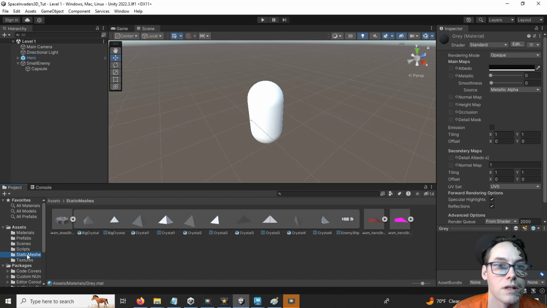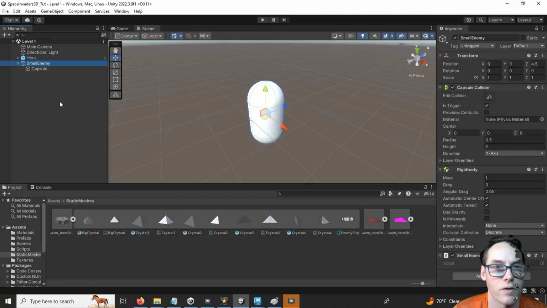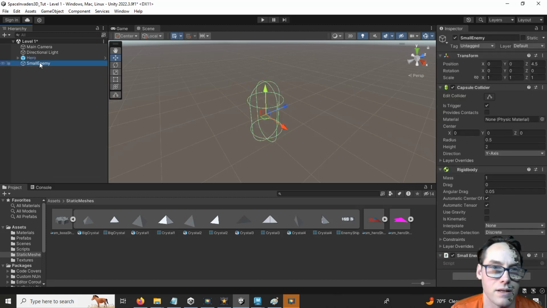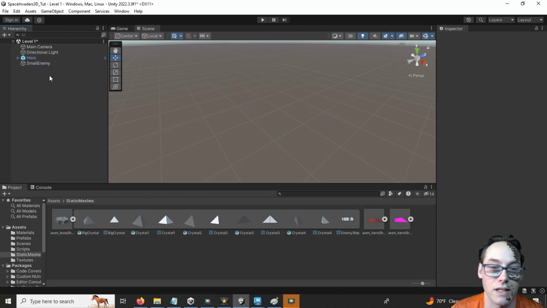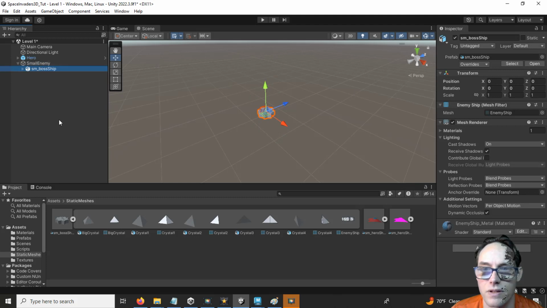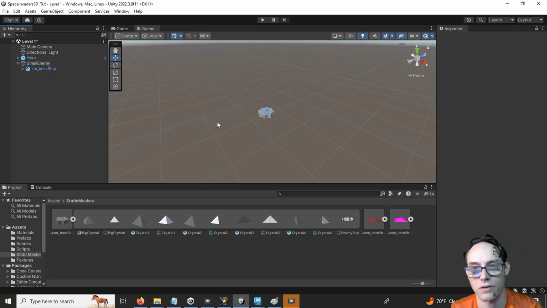Those are all connected. Let's go ahead and update my enemy. So here's my enemy. I'll grab the capsule. I no longer need the capsule. And this is actually my small enemy, but I named this my boss. It doesn't matter. I'll fix that later. For now, I just want to show you how to put the enemy into the enemy. So I'll drag this guy into here. There it is.